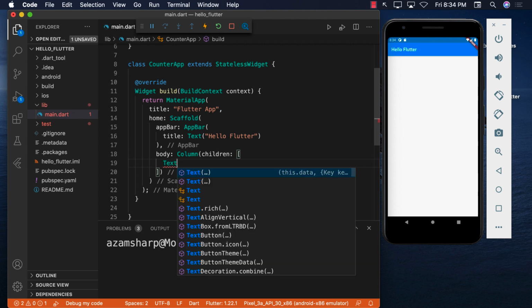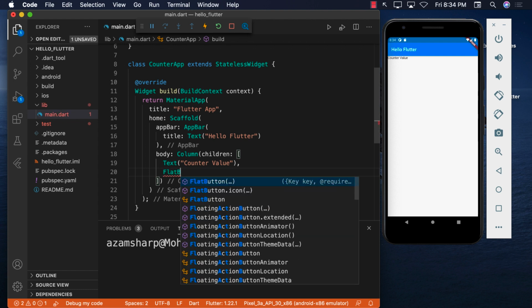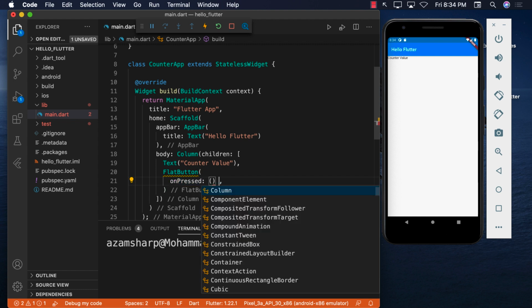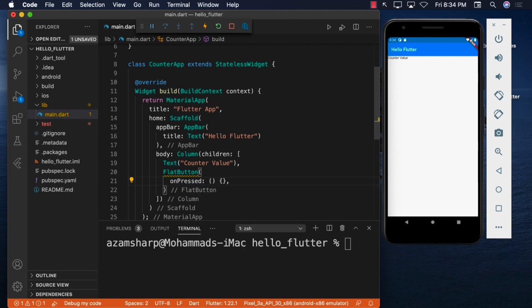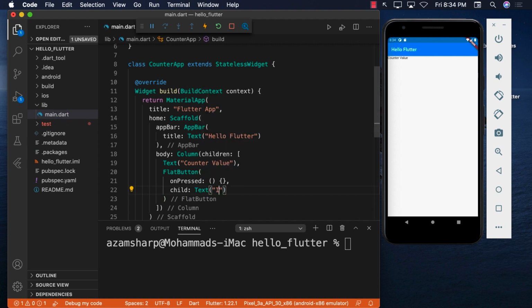Okay, so inside over here, I'm just going to go ahead and say counter value. And the second one, separated by a comma, will be the actual button. But we have many different choices of creating a button, so I'm just going to use something called a flat button. But you can use a floating button or something else. On press, when we press a button, what should we do? I'm just going to say nothing. So we are firing a function and there's nothing in the body of the function. And the child of the button means that what will the button display? And I'm just going to say increment.